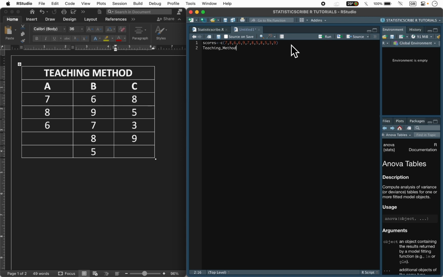So I have teaching method, your assignment operator as usual. Then in this case, my teaching method is a factor, so I need to declare it as a factor. Else you'll get a wrong result, because it is incomplete in this case. So quickly, I have as dot factor. That means I'm telling R that teaching method is a factor. As dot factor, open bracket, this is the function now. Then you concatenate it.